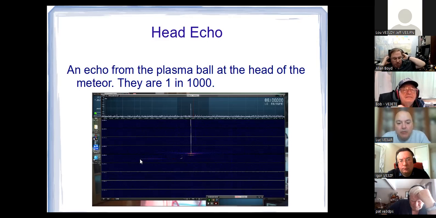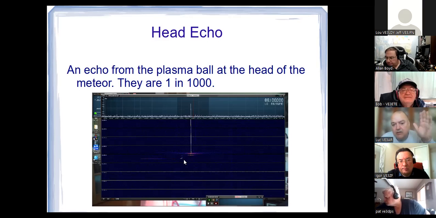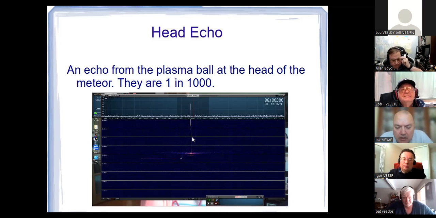So there's formulas that you can use. You plug in the Doppler shift and it'll tell you just how quickly that thing was moving. And it went from this speed to this speed in a fraction of a second. So head echoes, like I said, they're 1 in 1,000. If I could zoom in, I could show you, but I'll show you on a different one at the end. I've got some separate slides after the presentation that we can look at least one anyway.